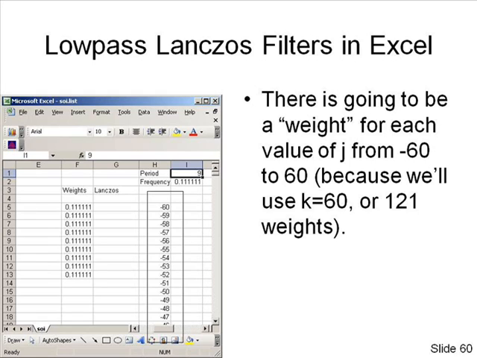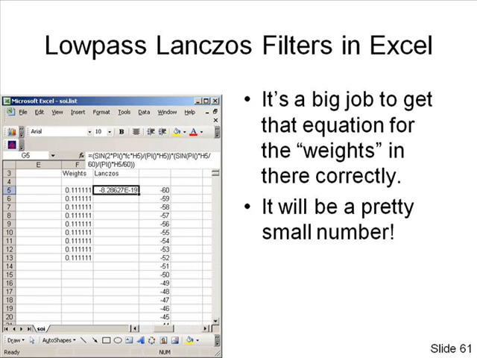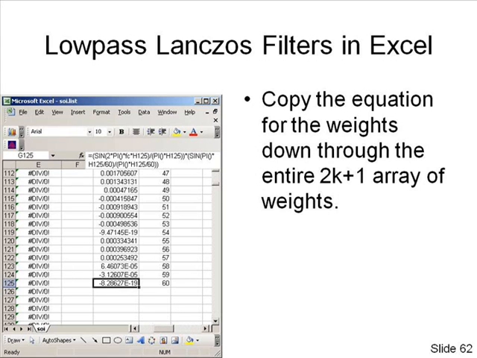To facilitate that, I'm just going to make myself a column here that has the numbers from negative 60 to 60, just to help me keep track of this. It's a big job to get that big equation in there right. It's going to take some fussing. That's a fairly messy equation for Excel. But you plug that big equation in there for those weights that was on the previous slide, and you'll get the first weight. Now the first weight at j equals negative 60 is a very small number. But when you copy that down across all the weights from j equals negative 60 to j equals 60, some of the numbers are bigger and some are smaller.